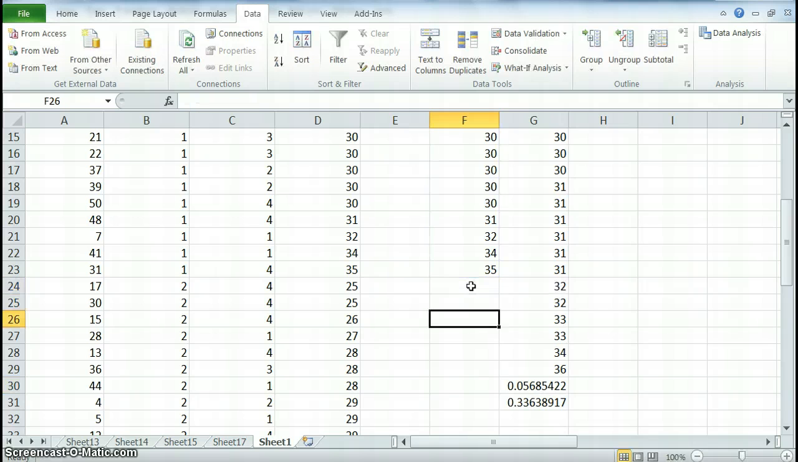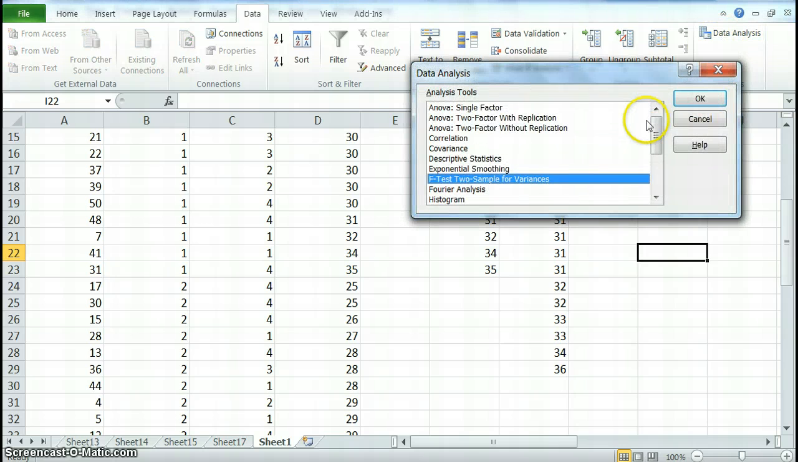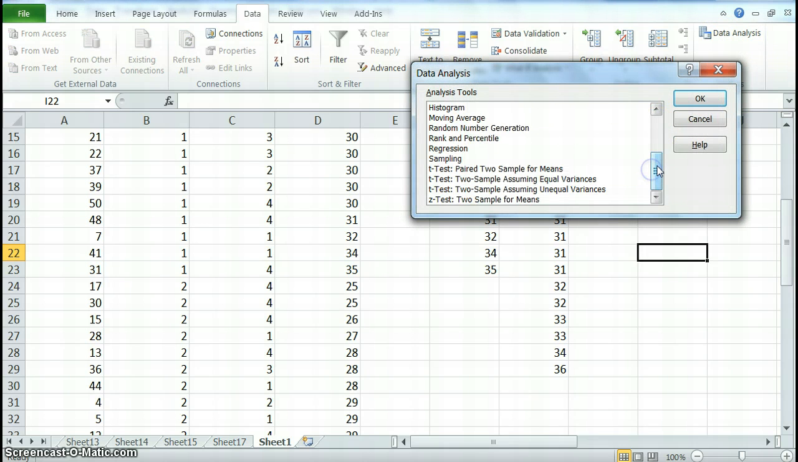I'm going to delete these numbers down there so we don't get confused. Okay, let's go back up to data analysis. And here, t-test. We would select the paired 2 sample for means if we were doing a dependent t-test. If we had unequal variances, we would select the t-test 2 sample assuming unequal variances. We're going to do the t-test 2 sample assuming equal variances, and I click OK.